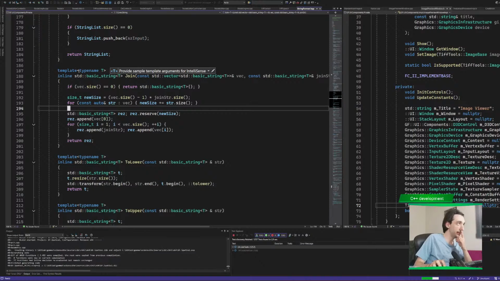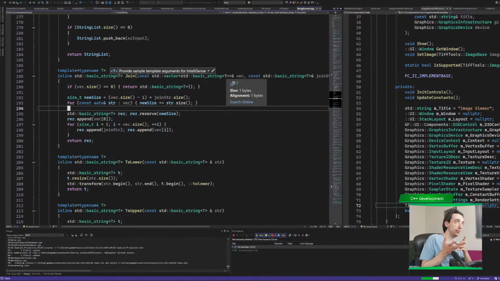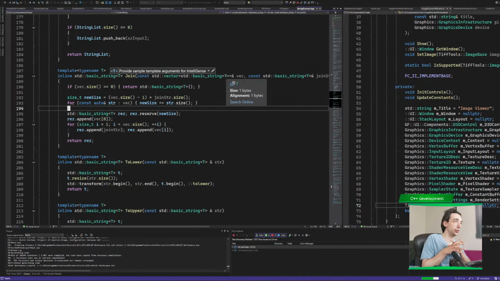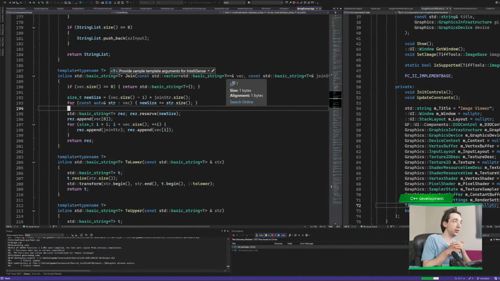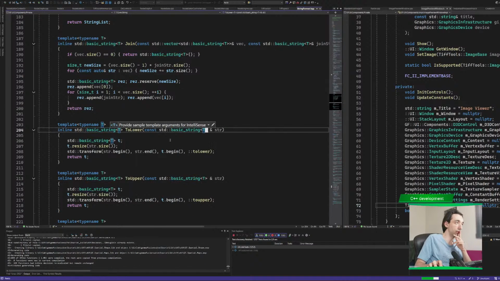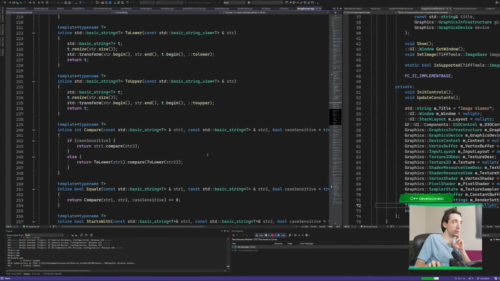Template magic: I can rewrite this function with a little bit more template magic. If some things are convertible to string, then this should accept them, so I should rewrite this function with a convertible-to-string constraint. Also here, to_lower_string should accept other things instead of just string views.